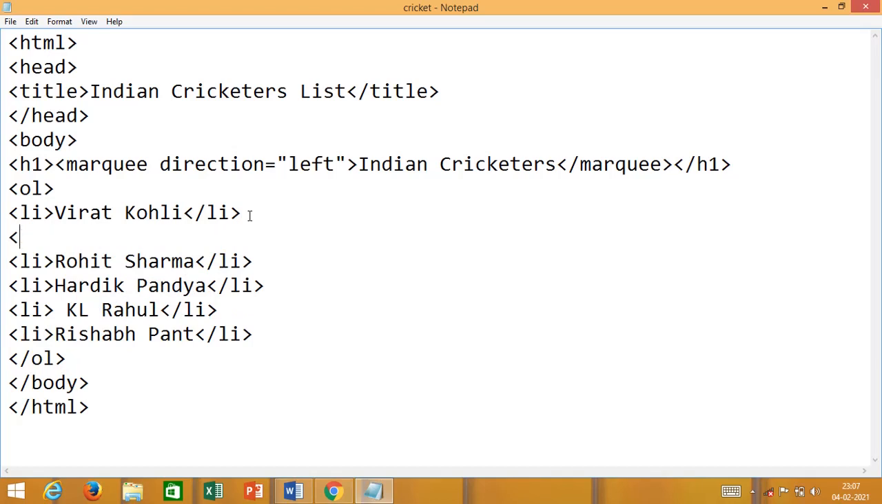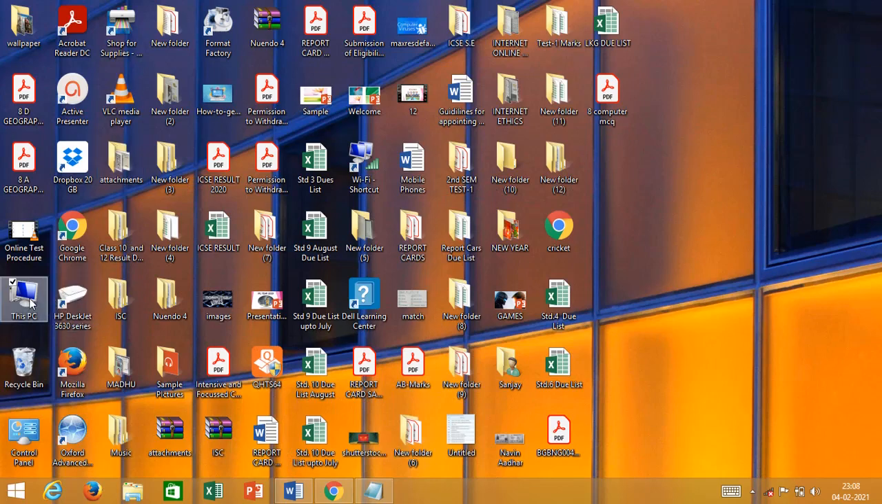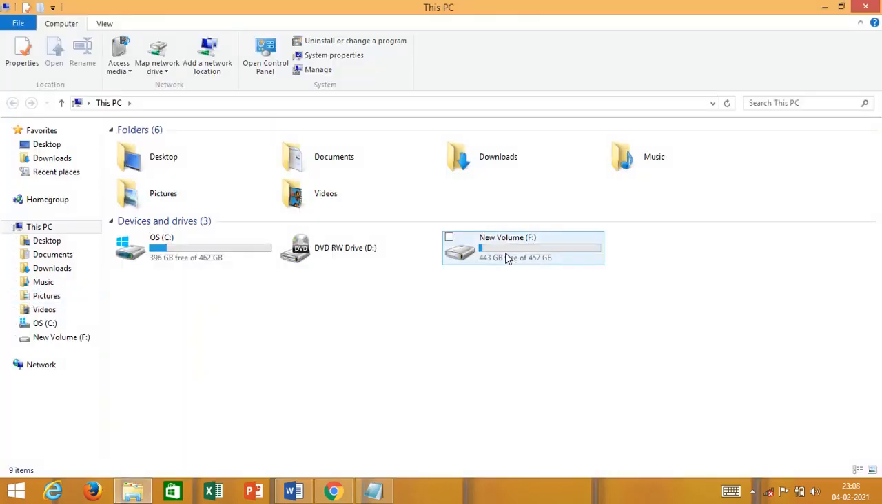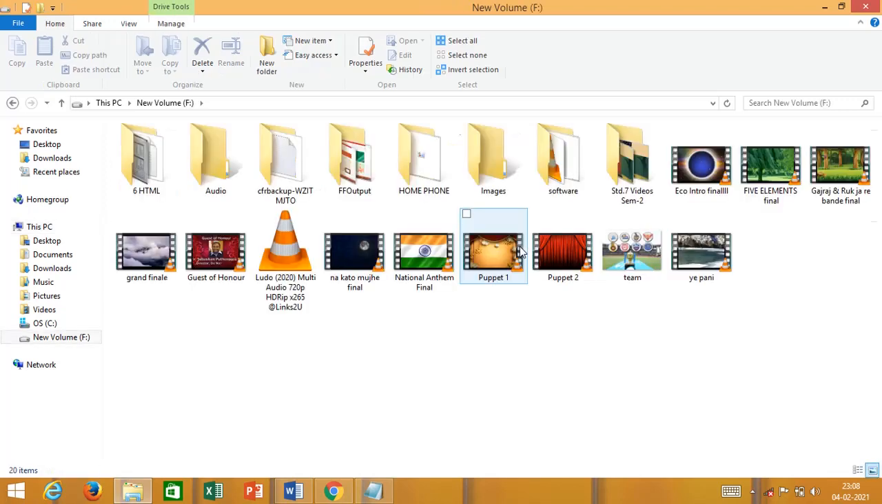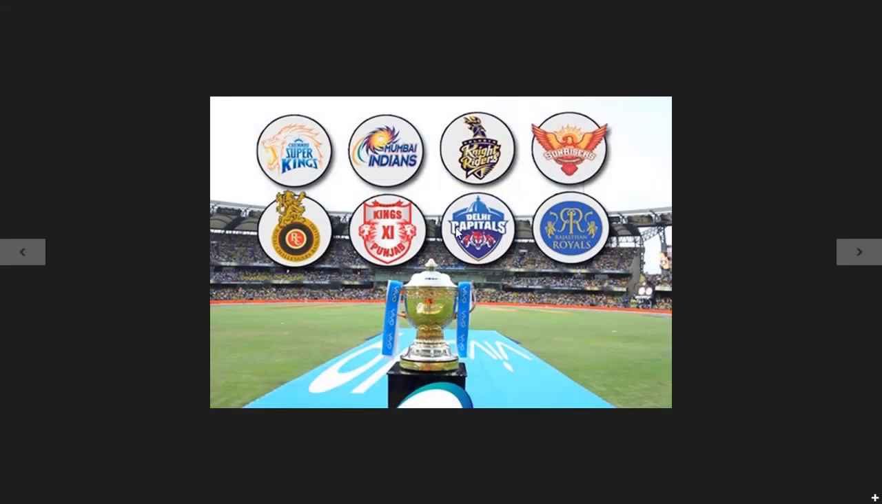What is the command to insert a picture? The command is img space src is equal to. After that you have to provide the path, where you have kept the picture. Let us say in my computer I have kept a picture in the F drive. The name of the picture is team. I want to insert this particular picture.